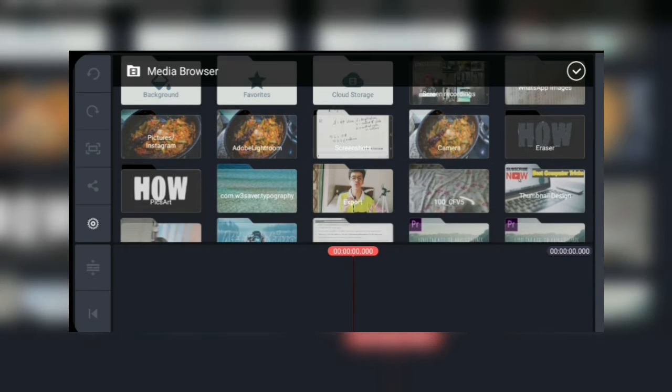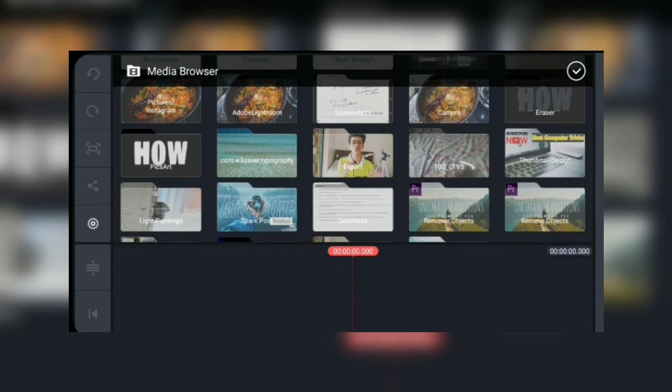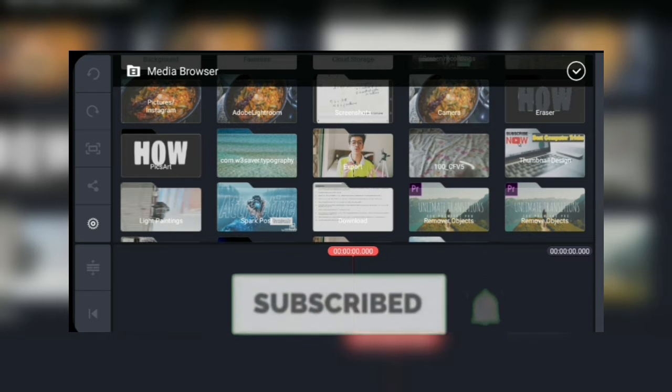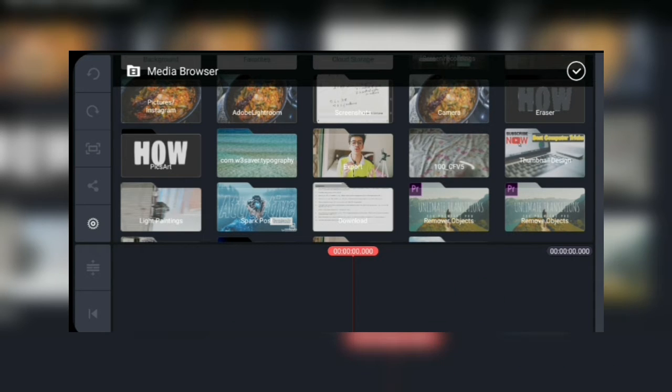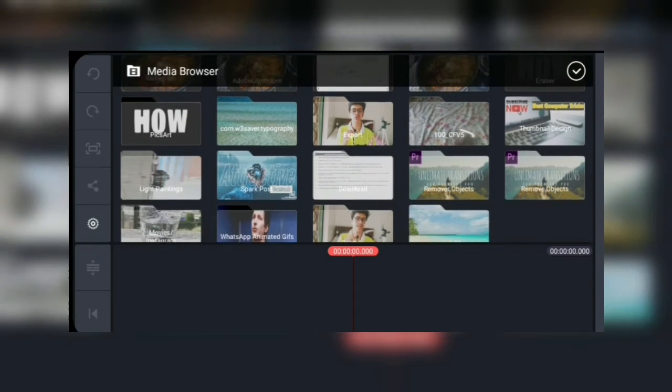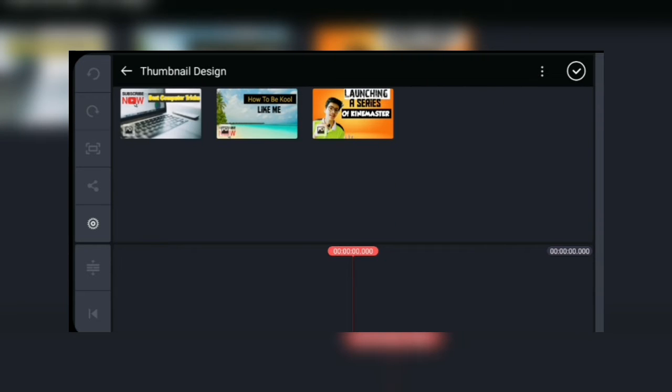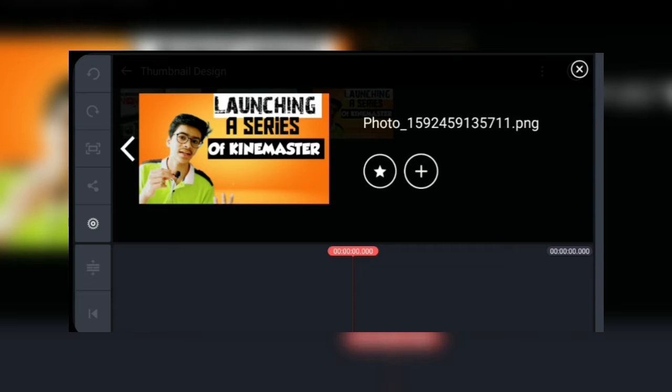So for example, you use a video most frequently, like this subscribe bell animation, and most of you use this frequently. So let me go in this folder and select this image. To select this image, you need to long press on this image, and as you long press, the image will pop up in this manner, and you need to click on this star option.